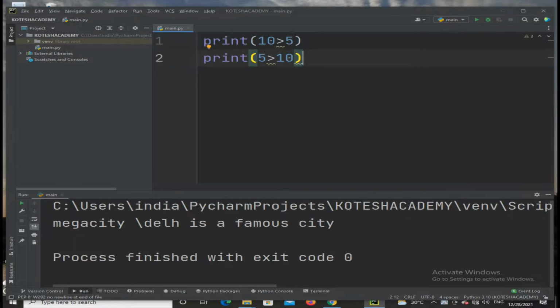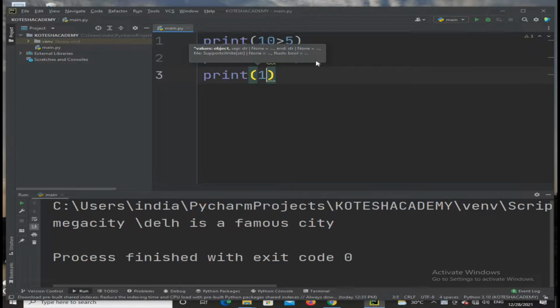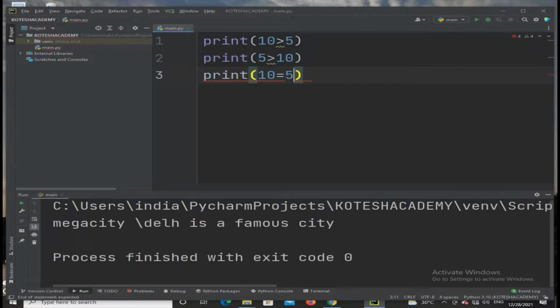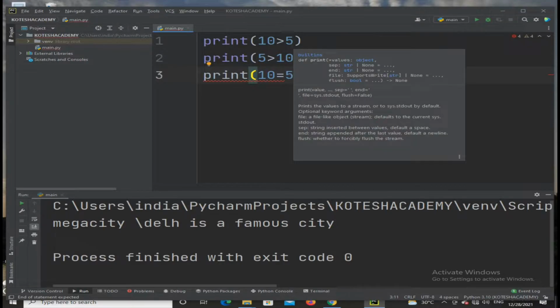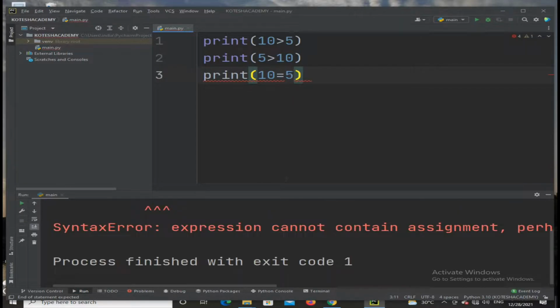Okay. Next one is print 10 is equal to 5, like that. Okay. So the first, 10 is greater than 5, the condition is satisfied. That's why you will get true, and here 5 is greater than 10 is not satisfied. You will get false, like that you will get. So that's the execution of this. You will get the result for this expression.